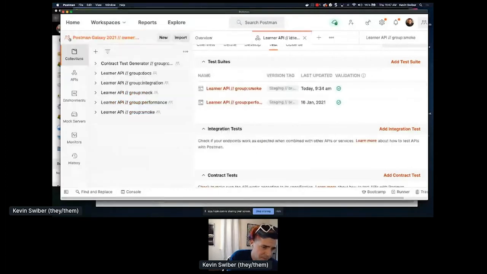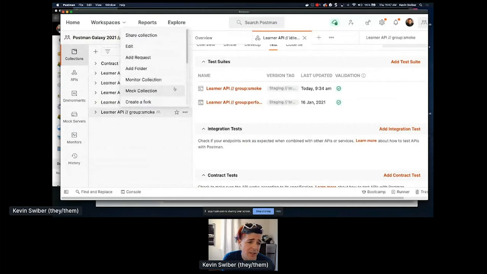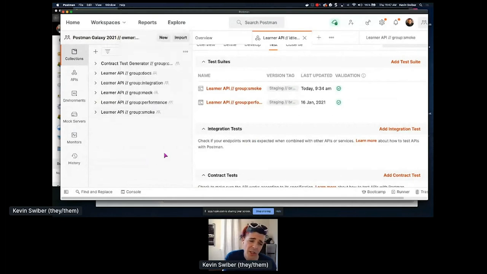Inside of Postman, you have the ability to fork any one of these collections and have sort of gated change with pull requests back into them. But even after that, when do you actually mark your collection and say, okay, now it has all the changes necessary to actually be used inside of that automation?